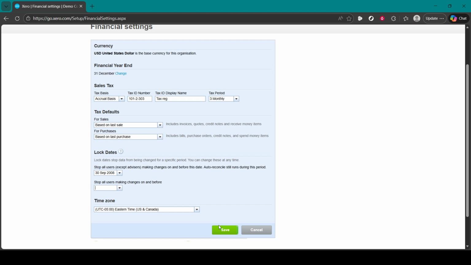A few quick tips as you wrap up. Before locking, ensure bank accounts are reconciled, invoices and bills are approved, and any final journals are posted. Communicate the lock date to your team so they're aware of the cutoff. And if you manage multiple entities, repeat these steps for each organization.